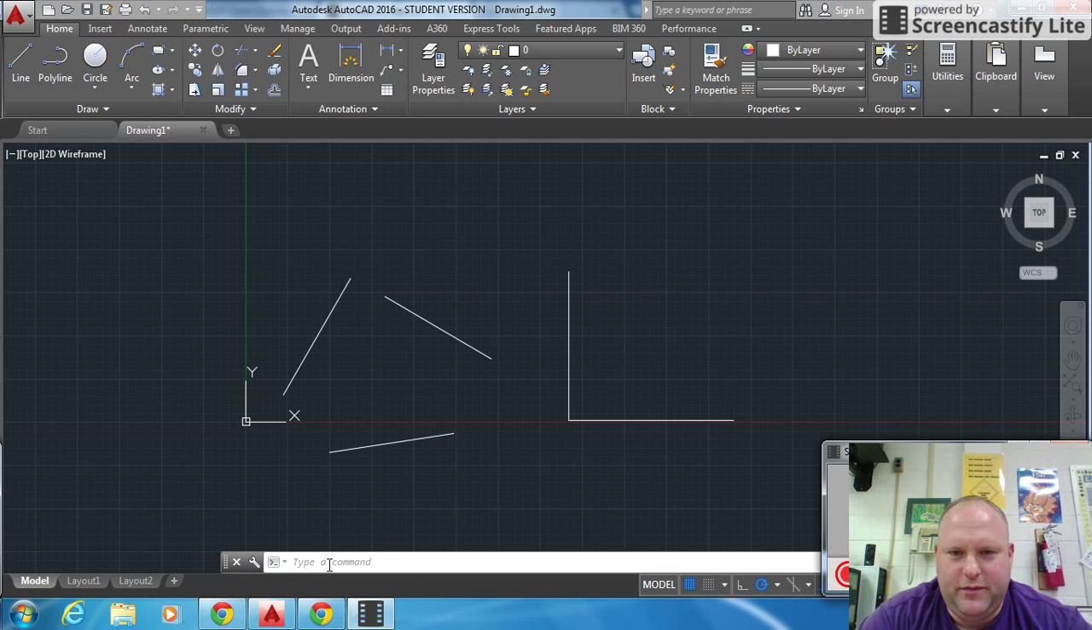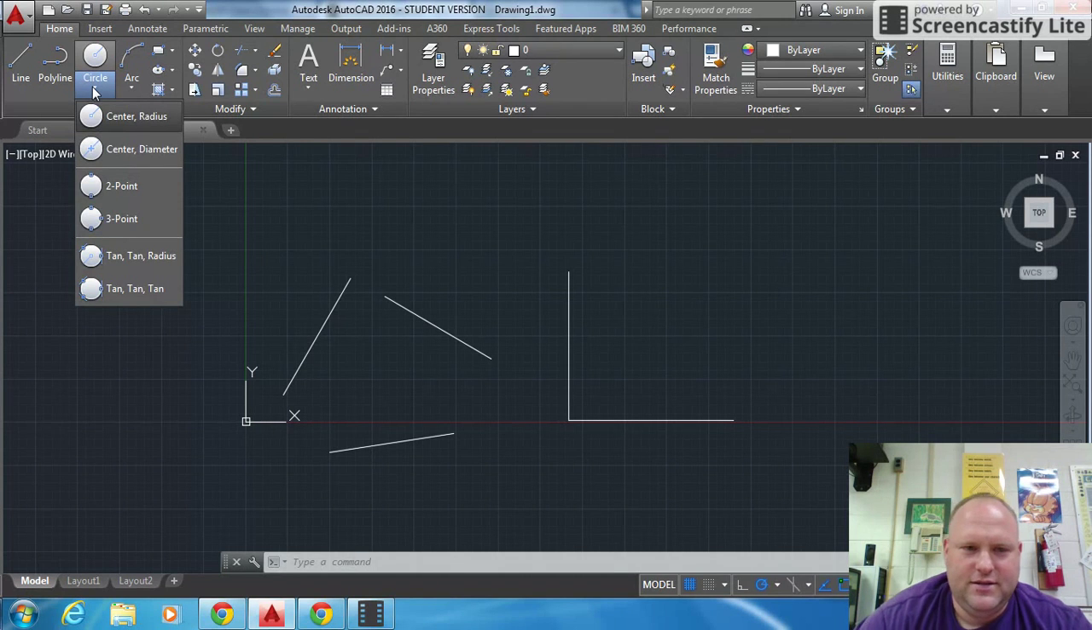Now there are 6 different methods to draw circles in AutoCAD in this program, and the icon for that is directly beside Polyline, and it has a drop-down menu. Now if I click there, you can see the 6 options to drawing circles: center radius, center diameter, 2-point, 3-point, tangent, tangent radius, and tangent, tangent, tangent.